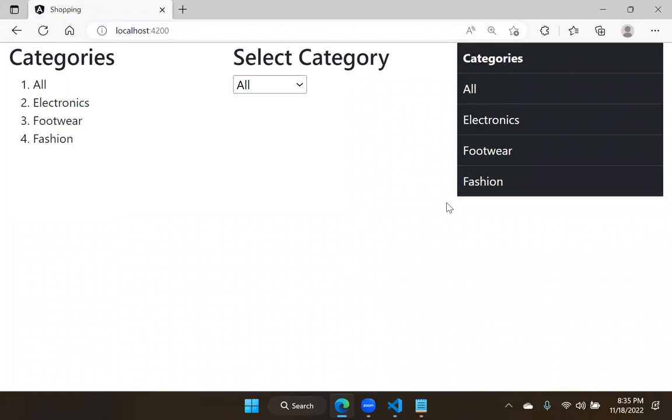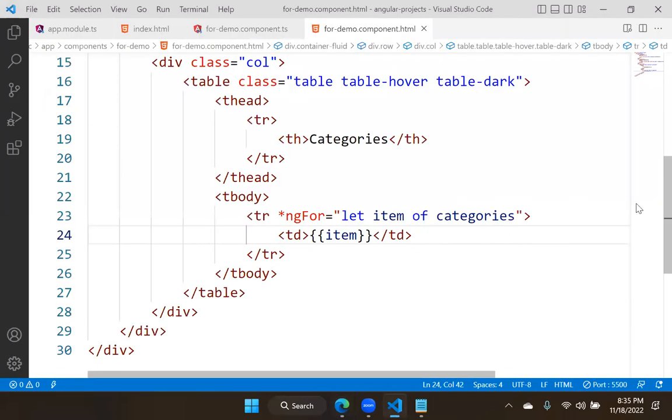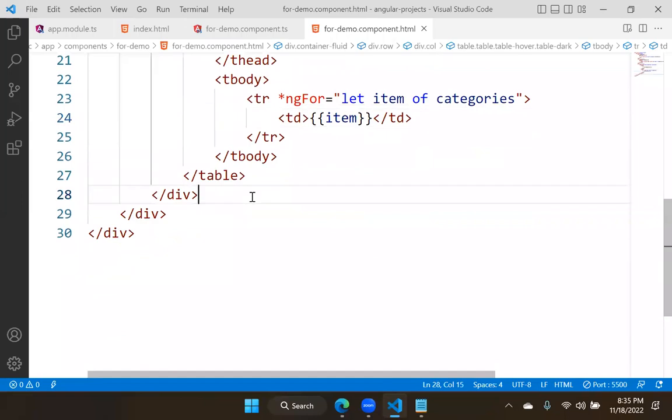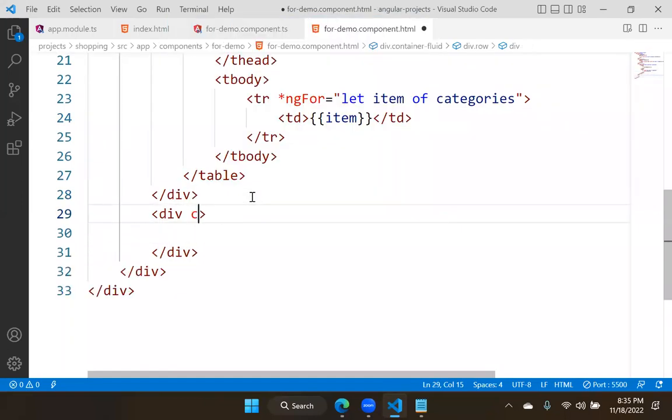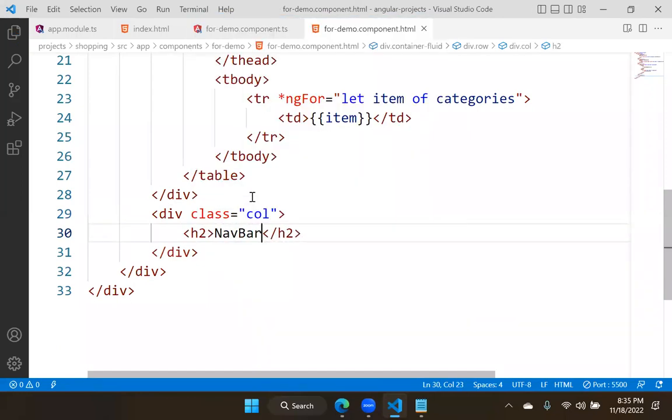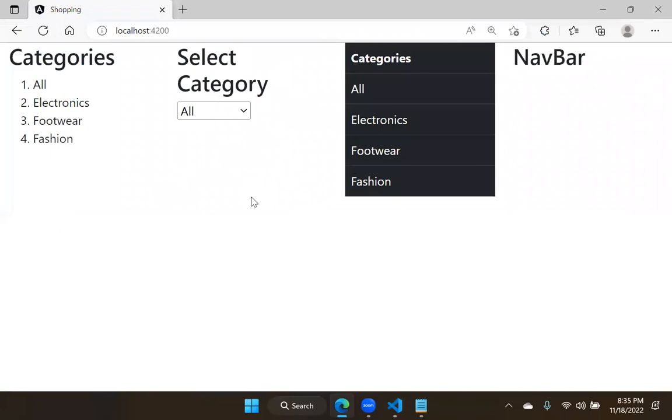In many requirements, they ask, for every category I want a button. Suppose we are designing some navigation bar. If we are designing a navigation bar, for every item I want a link, clickable. Then how do we do that? That's very simple, nothing complex. I will create another div, class is column. I will put here some nav bar. Now in that nav bar, all these items we want as links.